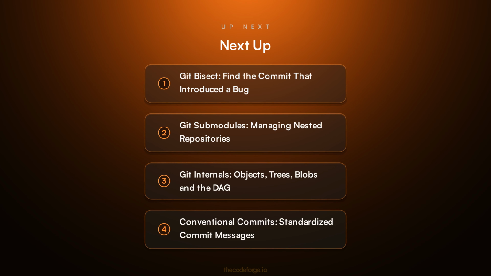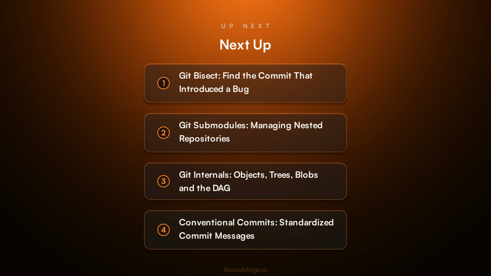Ready to go deeper? Up next, Git bisect: find the commit that introduced a bug, then Git submodules: managing nested repositories, then Git internals: objects, trees, blobs, and the DAG.